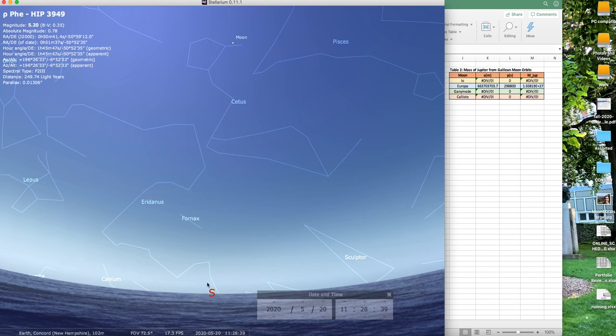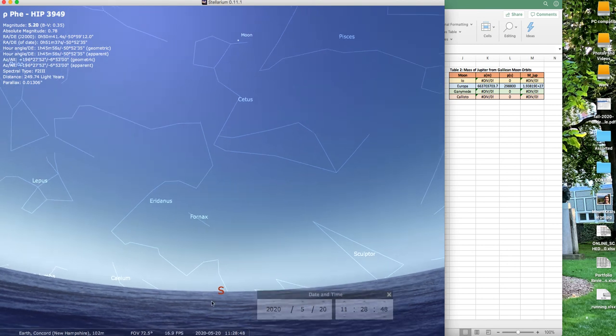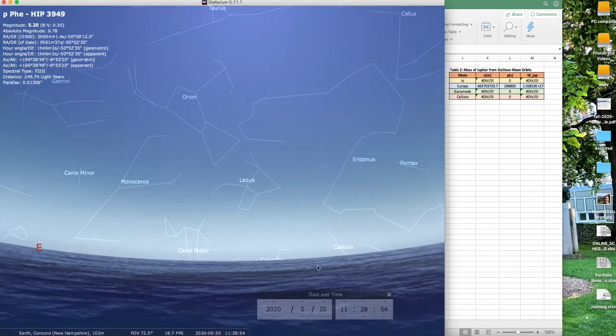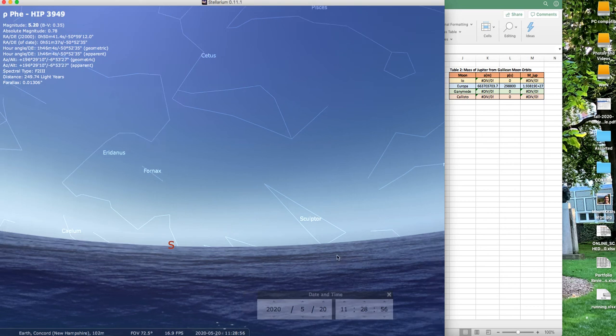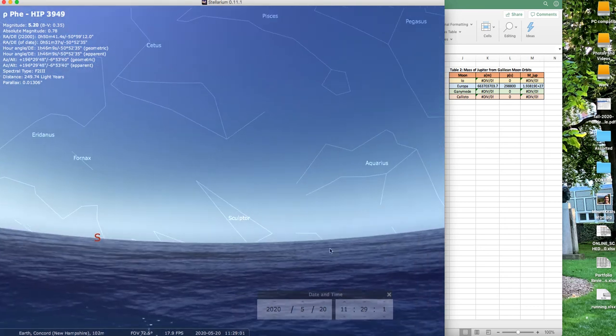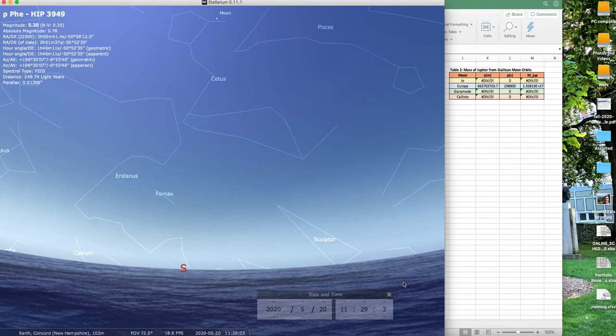So this is what the sky would look like if you're out on a boat right now near Concord. I don't know how you'd be on the ocean near Concord, but let's suppose we were. You're looking at the south. It's near noon, so the sun has risen in the east. It's going to eventually set over here in the west. Now to move the screen, I'm just clicking and then you can drag it anywhere you'd like.